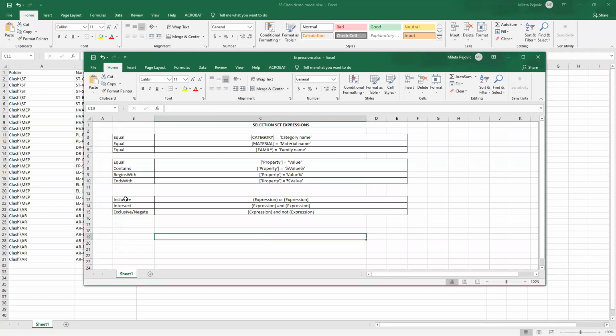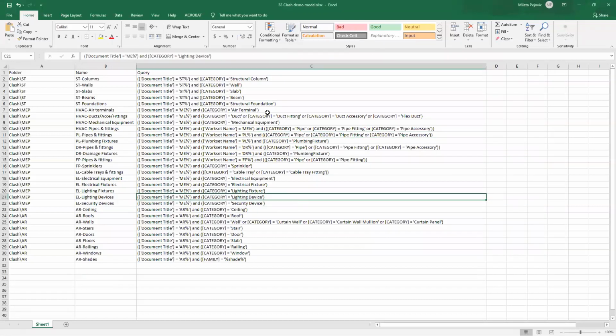Also, if you want to use different combinations of these properties or rules, if you want to use inclusive, then you're going to use or between these two expressions. If you want to use intersect, then you're going to use and, and if you want to negate a specific rule, then you're going to use and not. So this is how it looks in a real example.